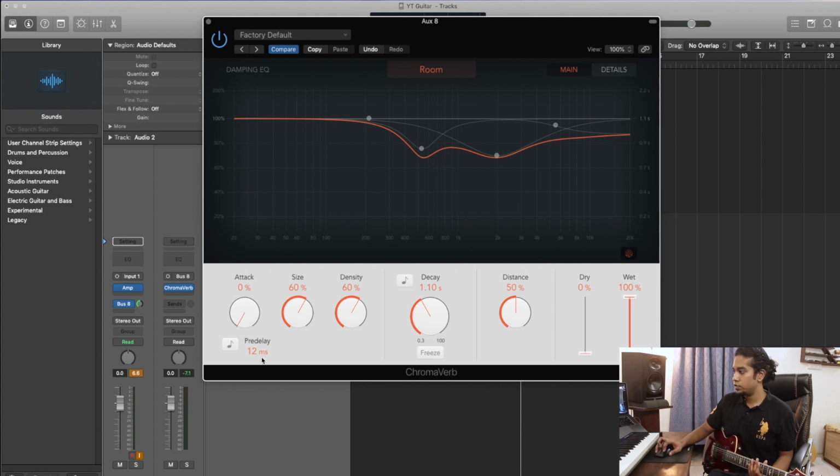Moving on, we have size, which is the size of the room. The size of the room matters because the bigger the size of the room, the more reverb you get. So especially with ambient guitar tones, I tend to use larger size rooms. So I'm going to keep it around 80%, and same with the density. Now coming on to the decay.